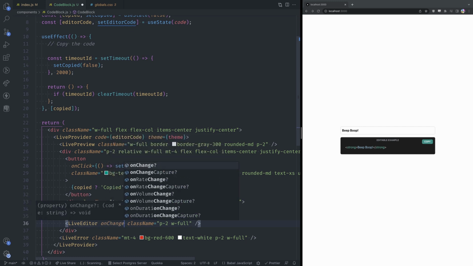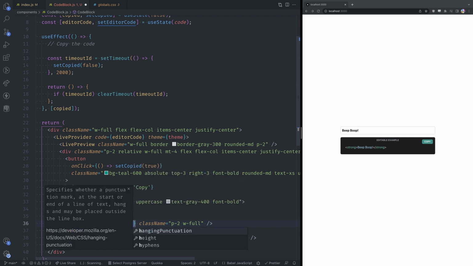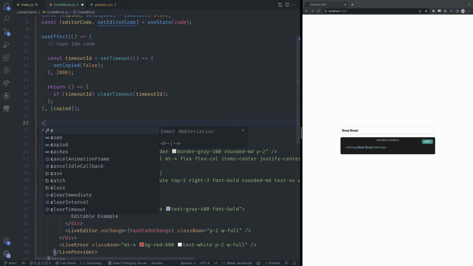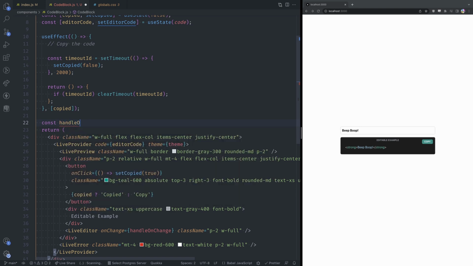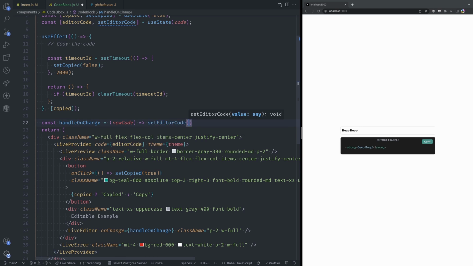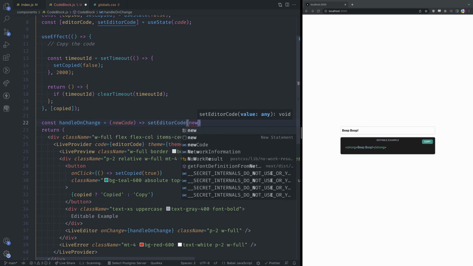We can pass to it an onChange handler. And we can say handleOnChange will be a function that we'll create. Let's say here, handleOnChange, and this will take in new code. And we can simply set editor code to this new code.